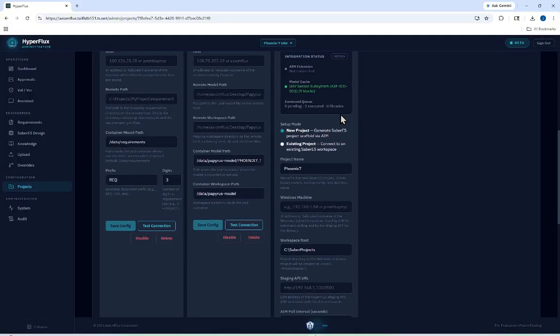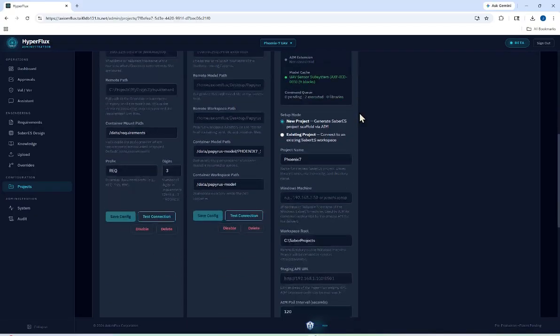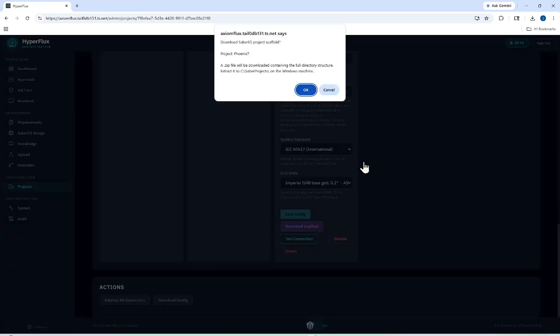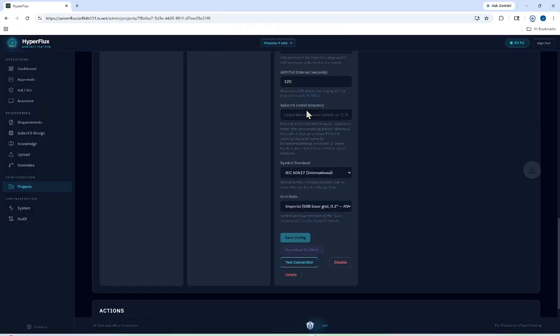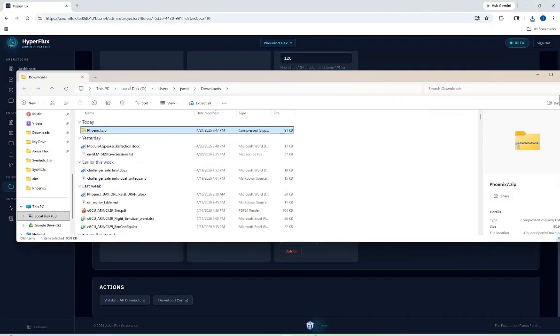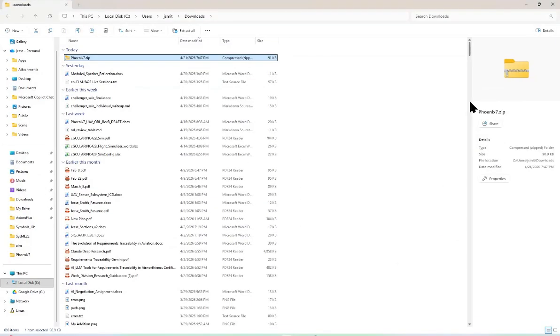You can see that my connector is new. It's validating because it hasn't been checked. I'm going to download a scaffold. And my scaffold is a zip file. So now I'm going to go to show in folder. I have a new Phoenix 7 zip.